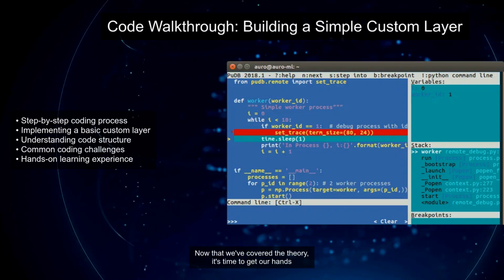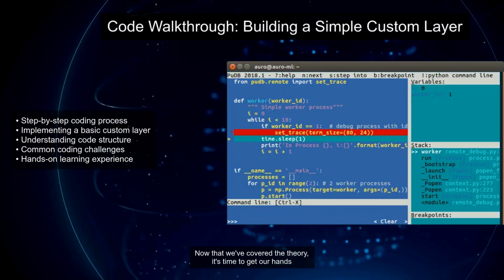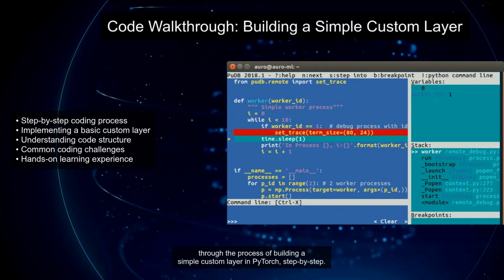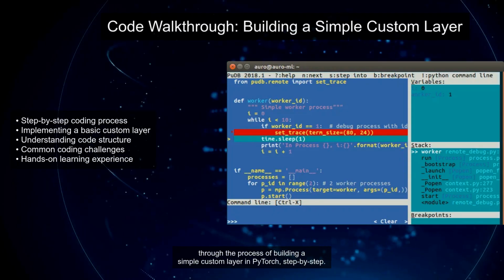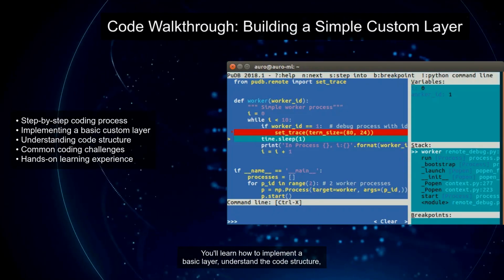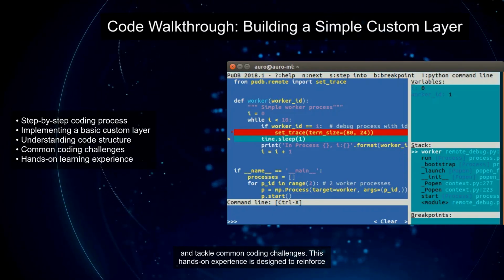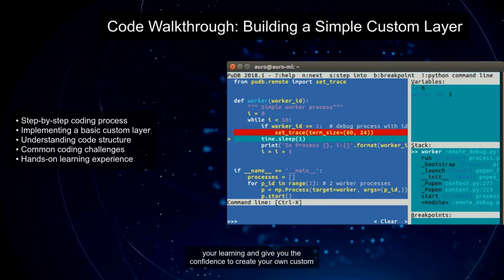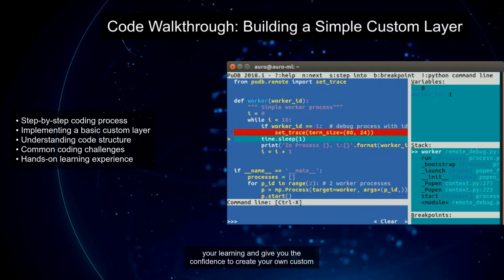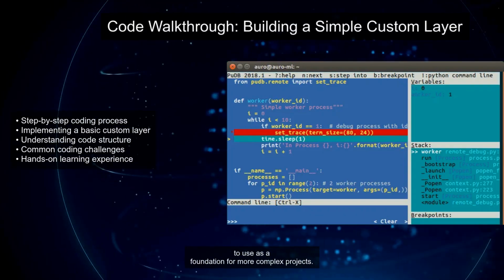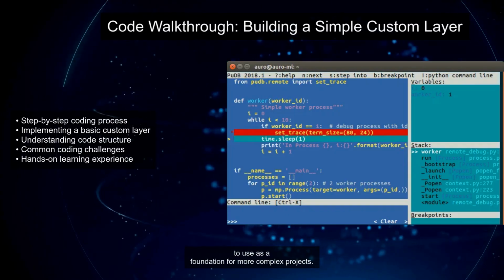what's possible. Now that we've covered the theory, it's time to get our hands dirty with a practical code walkthrough. In this segment, we'll guide you through the process of building a simple custom layer in PyTorch, step by step. You'll learn how to implement a basic layer, understand the code structure, and tackle common coding challenges. This hands-on experience is designed to reinforce your learning and give you the confidence to create your own custom layers. By the end of this block, you'll have a working example to use as a foundation for more complex projects.